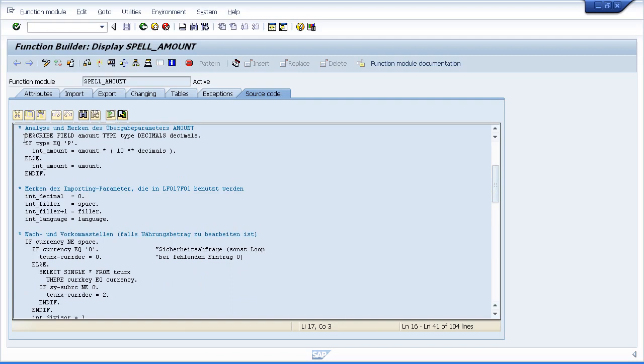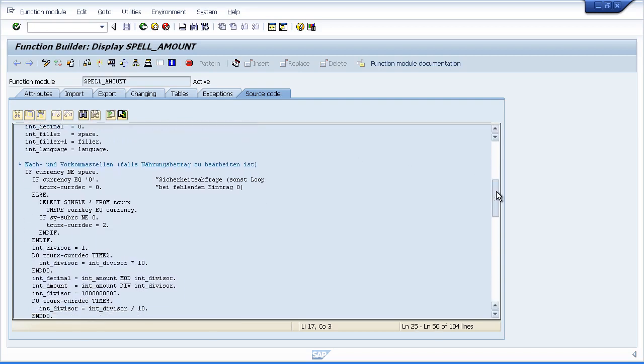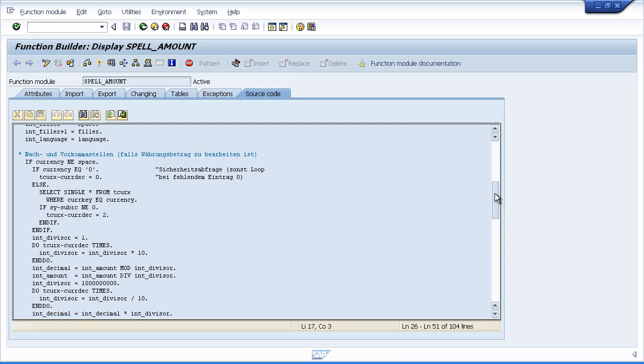The programmer in this case starts out with a describe field statement. Then we've got an if statement. And we can just continue down to have a look at the code and try and determine what it does. Now, the beauty about function modules that have already been created is we don't need to know what the code's doing, because hopefully we know what this function module should return to us. And in this case, this specific function module, what it does, it turns a numeric value into words.